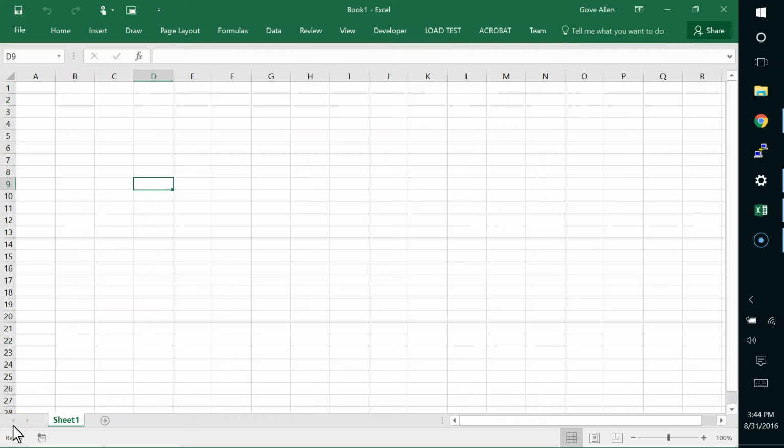Okay, so it turns out that Excel has this thing called the Web Query Wizard. It was first introduced, I don't even know in what version of Excel, probably Excel 2003. It's definitely been around since then, and maybe even before that, maybe Excel 2000.